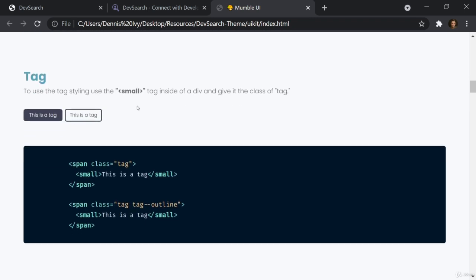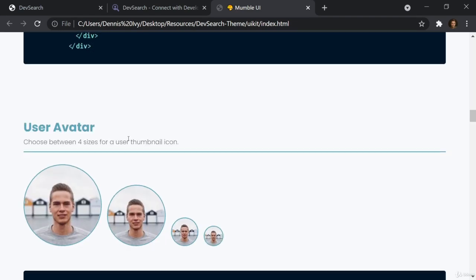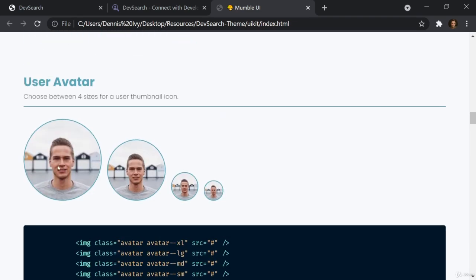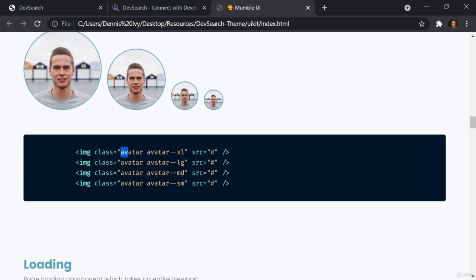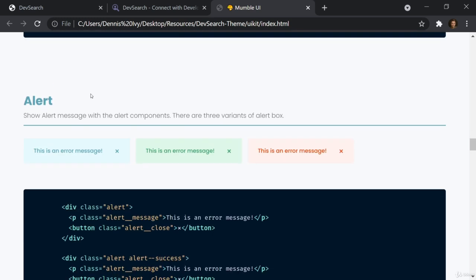So it's a small little UI kit that my designer made, and he made it specifically for the Mumble project, but we're going to be using it in this website. So in order to make these avatars, these are simply the classes you apply, and you're going to get this styling. So we have a few things we're going to work with. We're going to work with these alert messages here.